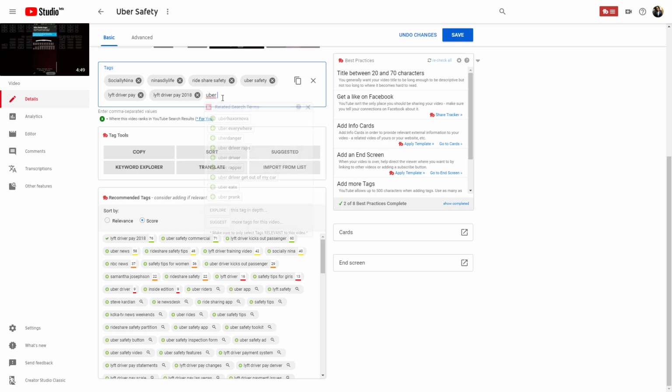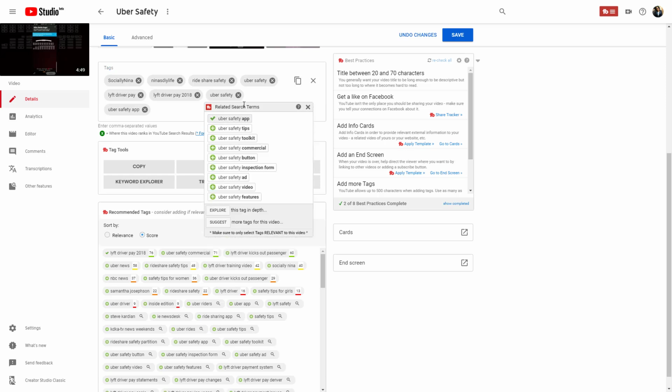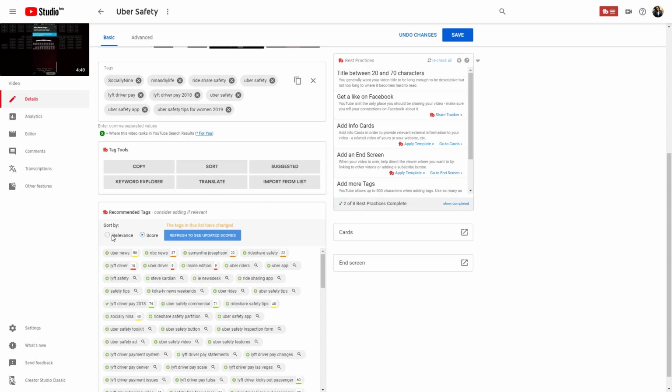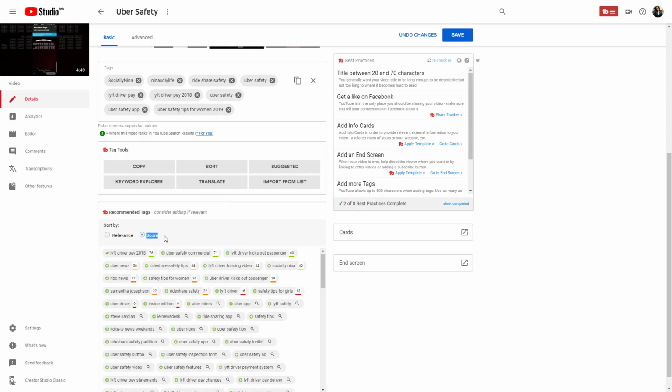So I'm just going to put Uber safety for, notice when I start typing safety app, I'm just going to type in a couple of things. Uber safety tips for women 2019, right? And it will start giving me, it'll ask me to refresh. That's what I'm waiting for, because it has a new list of items that meet this. So I can go in here and pick other terms.